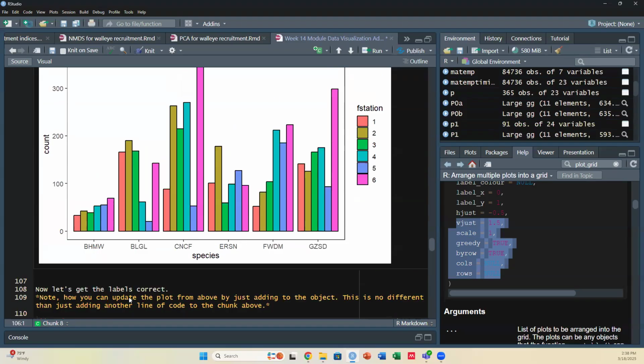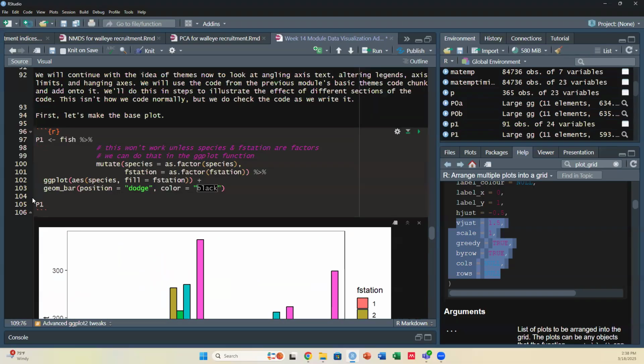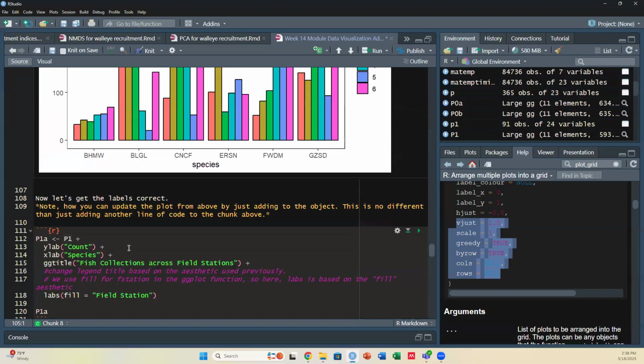Now we're going to adjust the labels how we want them. I want to note that you can update the plot from above by just adding to the object. This is no different than just adding another line of code to the code chunk above. We saved it as object P1. We're going to go from there. P1, and then you say plus because we're in ggplot.